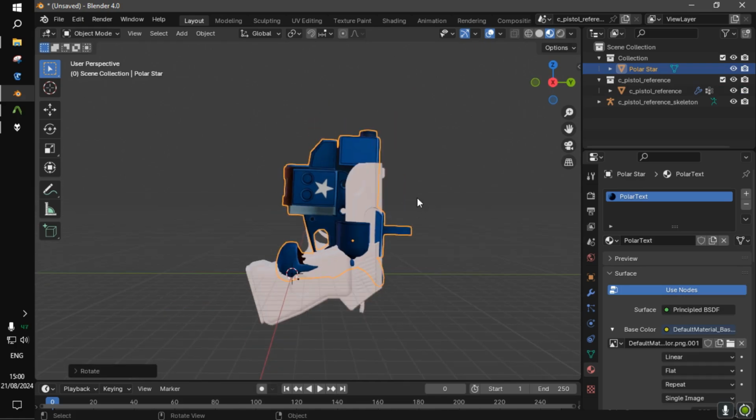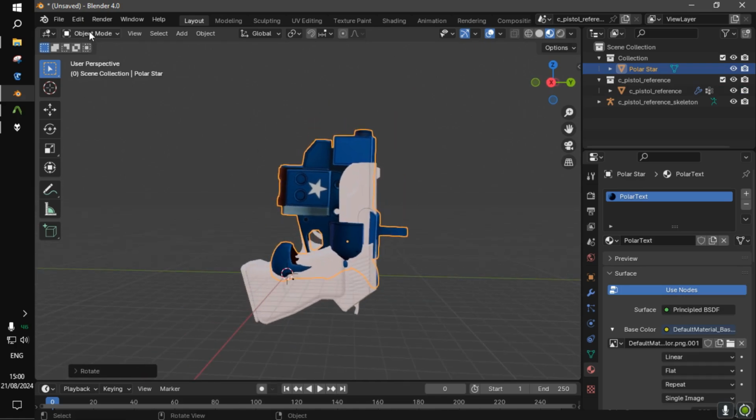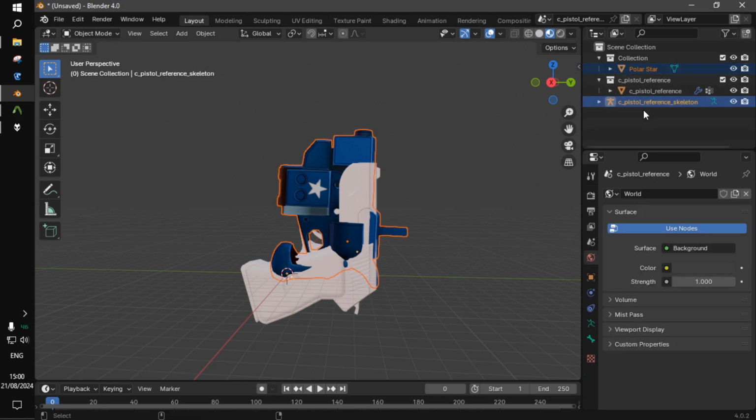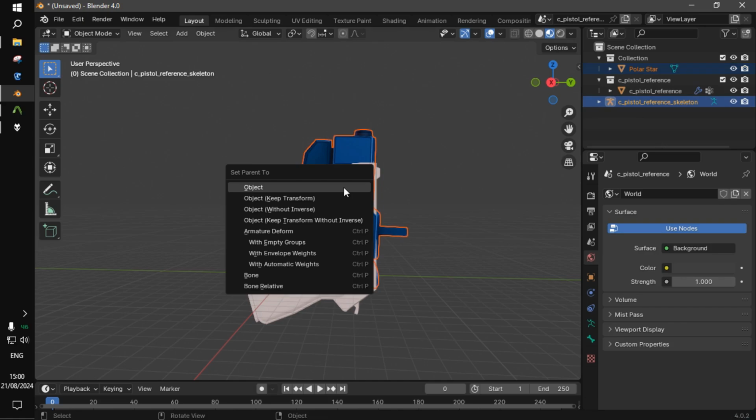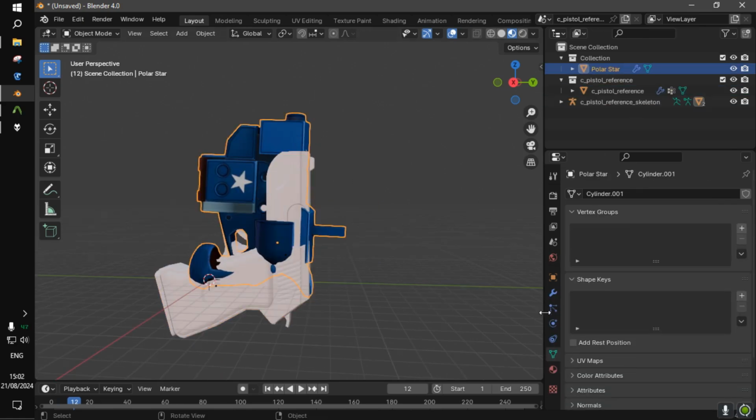After you've aligned both models, in object mode on the right, hold Ctrl, then select your model and the original model skeleton, then press Ctrl P and select Armature Deform. Now this is the tricky part, so be careful.